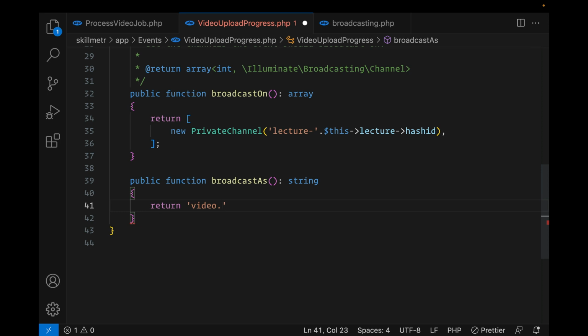So I'm just going to call this video-upload-progress. So when we start implementing this in the front end, this is the event that we'll be listening for, video-upload-progress. Then we also need to provide the payload or the data that we want to send out to the user in the front end when we broadcast this message.